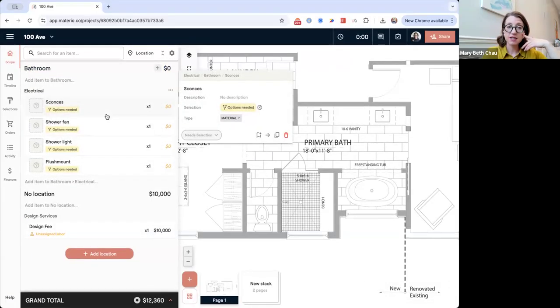And one thing I want to call out is that Materio has this concept of a selection item. This is going to allow you to add SKUs, individual products as options to these items and eventually go through an approval workflow with your client. So this is really helpful for just keeping your design team organized, making sure that they don't miss anything, and keeping it really super structured. So we're going to just know that that's there.